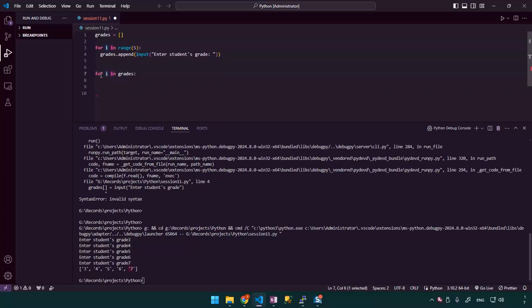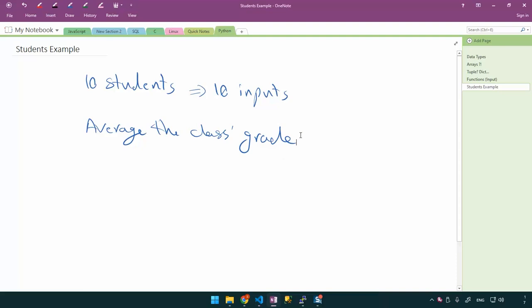Every time the for loop is running, it takes a look at this grades list and takes the length of the array. 5 members, 10 members, 1,000 members. So it knows now I'm gonna run for 1,000 times. And each time, one of the members will be stored in I. So let's go to the whiteboard.